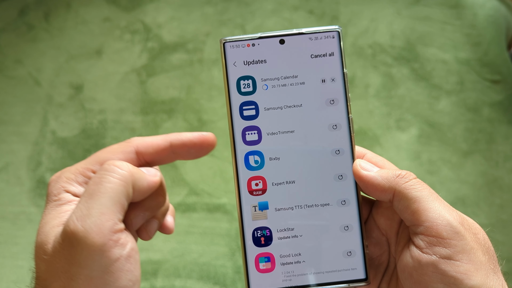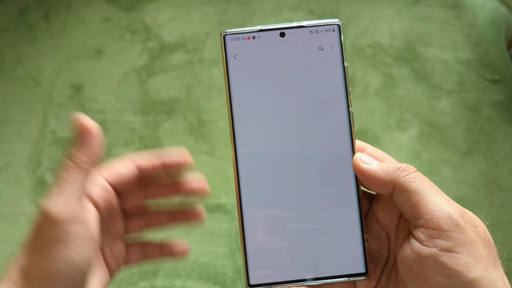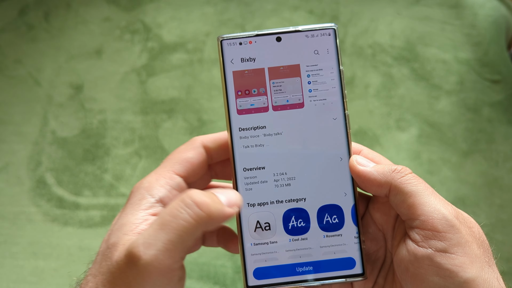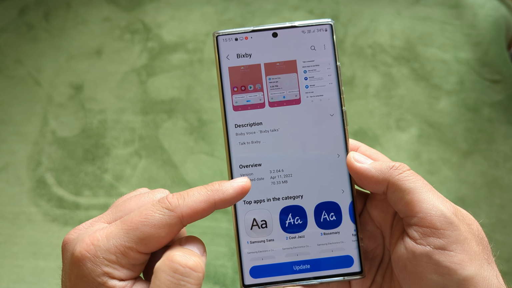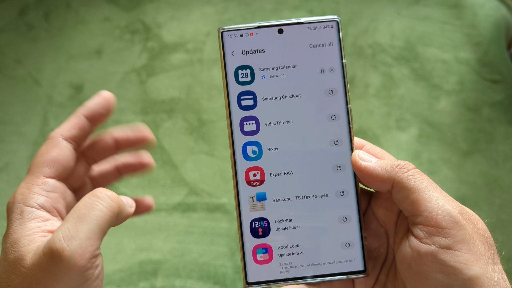Samsung Checkout, Video Trimmer, and Bixby don't have anything new. I'm just gonna show you guys. You just go inside Bixby, boom. There is nothing new, of course. There is a new version, and this version is 70 megabytes from 11th of April, but yeah, you don't know what has really changed. So I'm just gonna leave this behind.